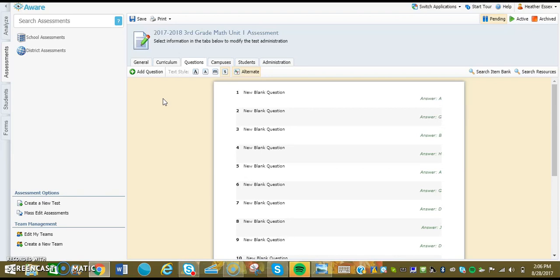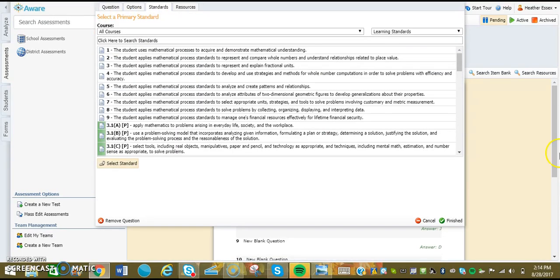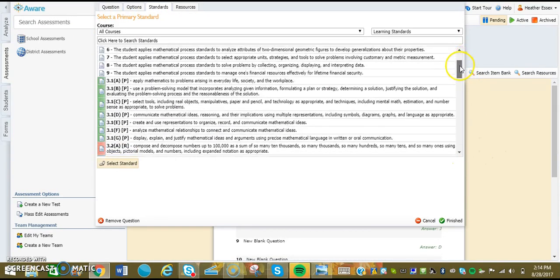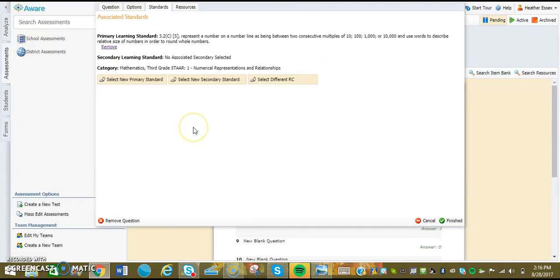First, you will take your cursor and hover over the answer. Select the pencil. Now select the Standards tab at the top. Now simply find the corresponding TEK for this question and double-click on it. Now you can add a secondary standard if it applies using the Select New Secondary Standard tab. If you do not need additional standards, click Finished.